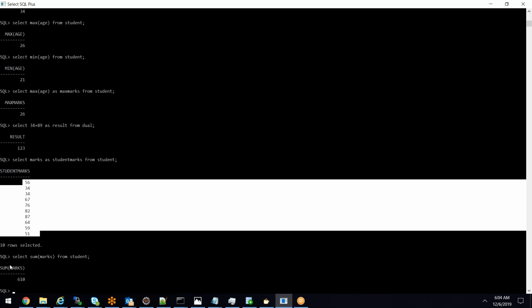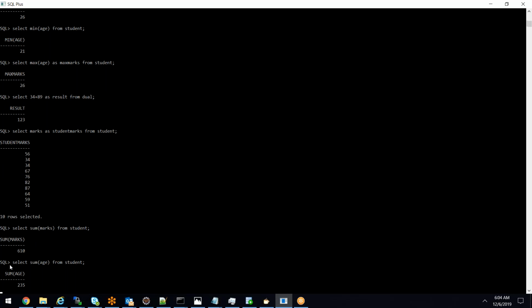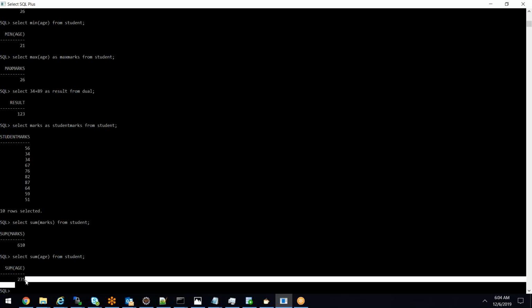Whatever column you pass, here the marks column, it will go and grab the data in the marks column, perform the addition of all the values, and give you the result. For example, if you pass select sum of age from student, you get the sum of all the values of the age column, correct? The sum function has a logic, and you can reuse it any number of times by calling that function.